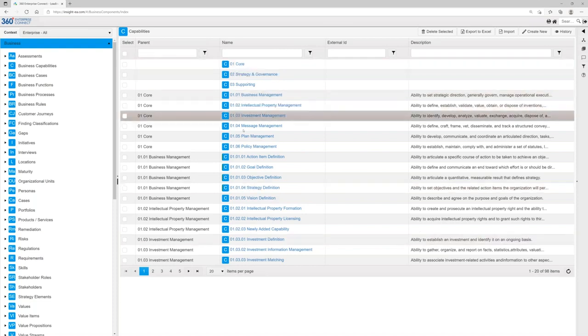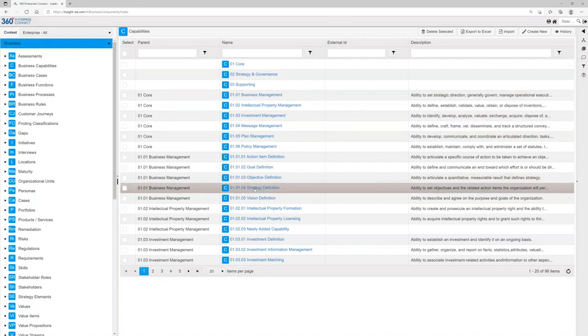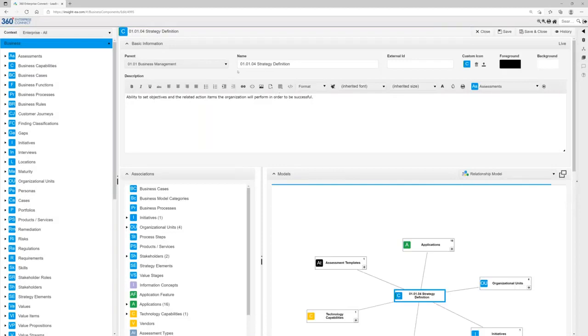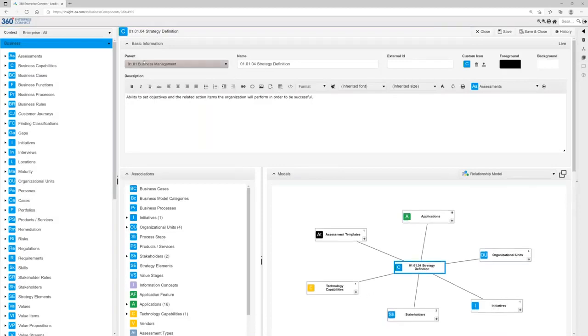If I just pick one, let's have a look at strategy definition. That's a fairly well-defined one. Let's have a look at what a definition of a business capability means. First of all, business capabilities are hierarchical. They can sit within higher level capabilities or capability groups, people sometimes call them. So strategy definition is part of business management.